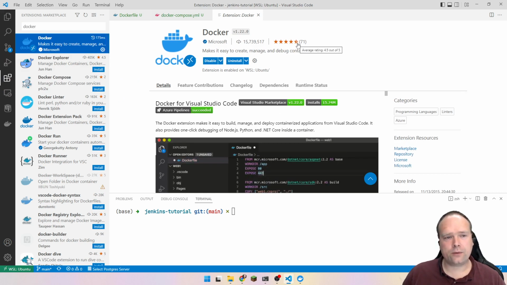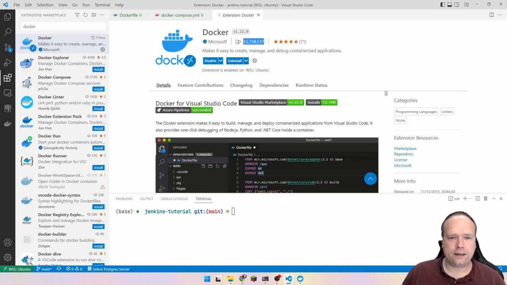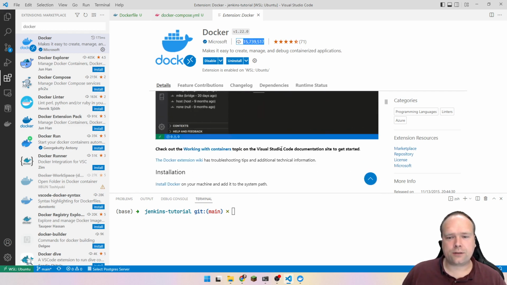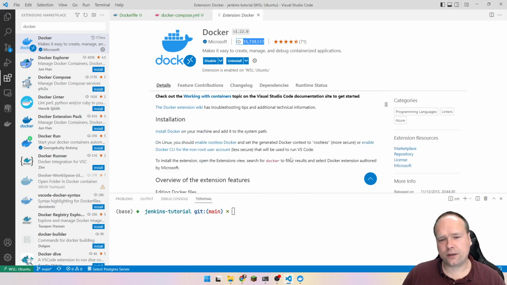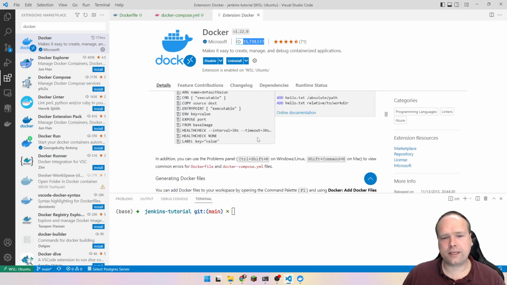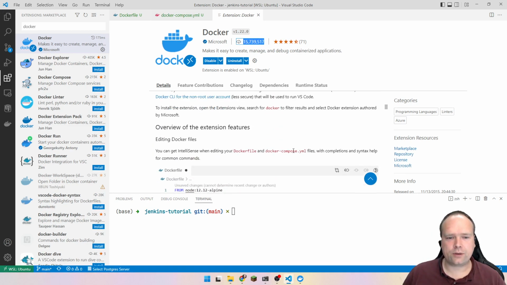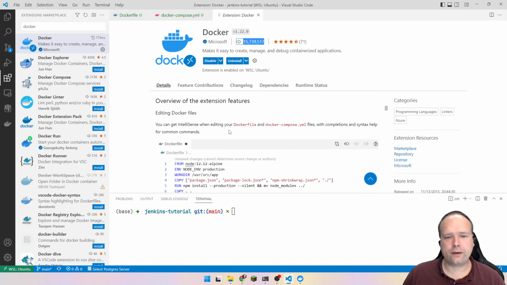It has 4.5 stars right here, and it has been downloaded 15 million times, and it's version 1.22 right now. You can also see whether an extension is good or not, whether it has good documentation or not. This supports both when you create your Docker files, and it also supports your Docker Compose files. And this is exactly what we need. So install that, and then you might have to restart. That's okay.